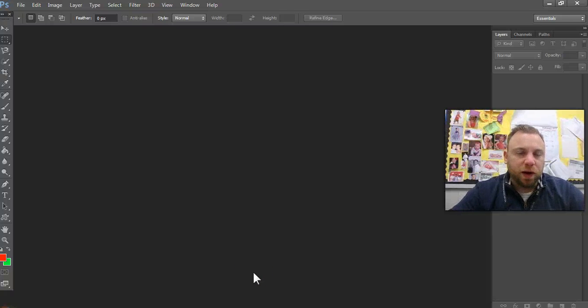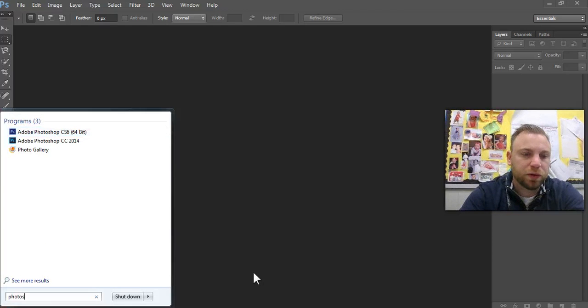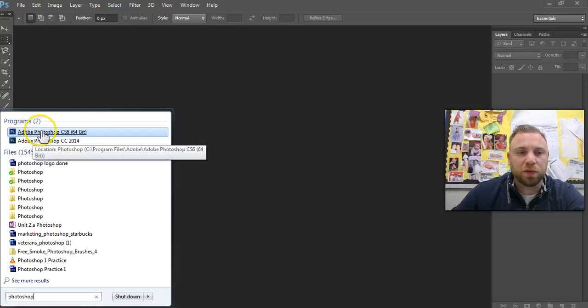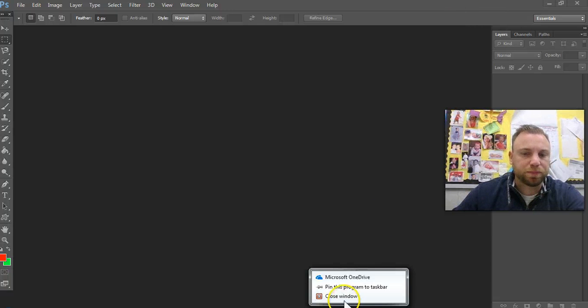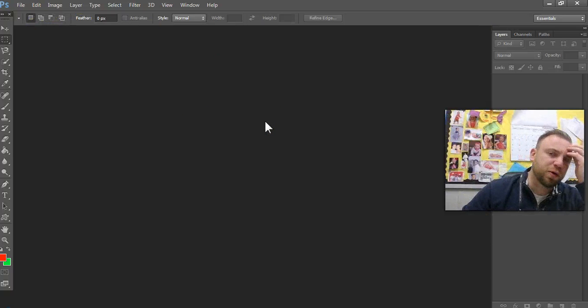Alright guys, we're going to start Photoshop and I'm going to have quick little videos going over skills that we're going to practice. The very first thing you want to do is go down to the start menu and type in the word photo, or the full word, Photoshop, but we're looking for the one that says Adobe Photoshop CS6 64-bit. Let's go ahead and open that up, and you're going to get a screen that looks like what you see right here, and that is the general workspace.